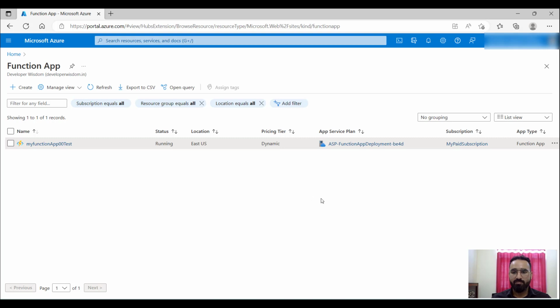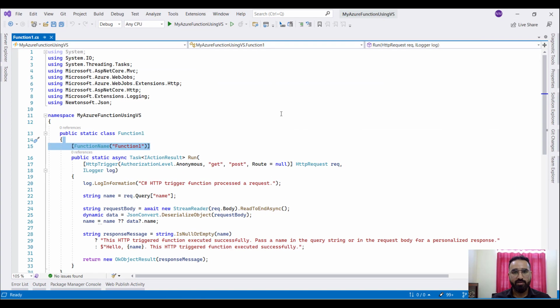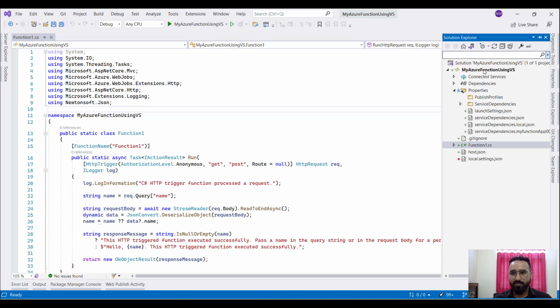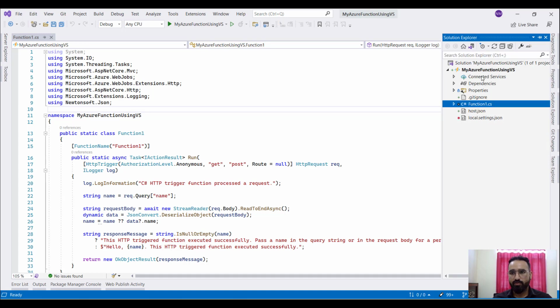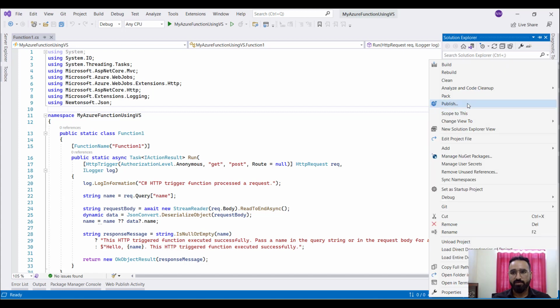Now let's jump back to Visual Studio. I'm using Visual Studio Community Edition, and just to publish this application in the recently created function, what I have to do is click on Solution Explorer. You can always find the Solution Explorer on the right hand side. If you don't find it, press Control and semicolon, and it will pop up. Now right click on this particular function app project and click on publish.